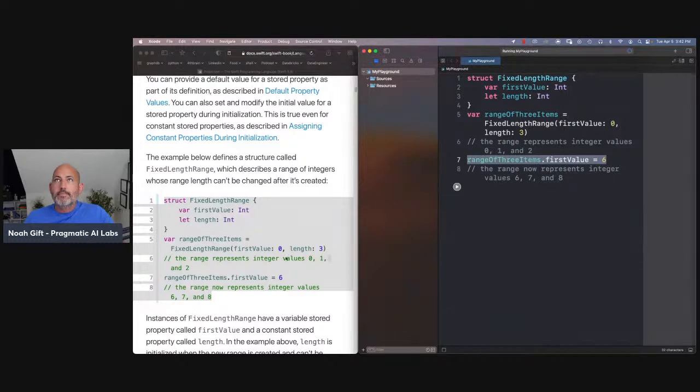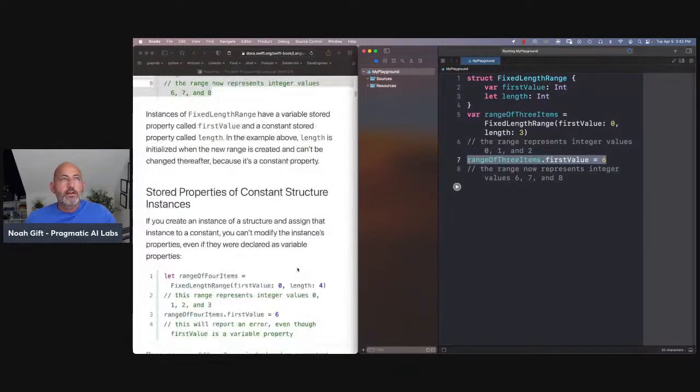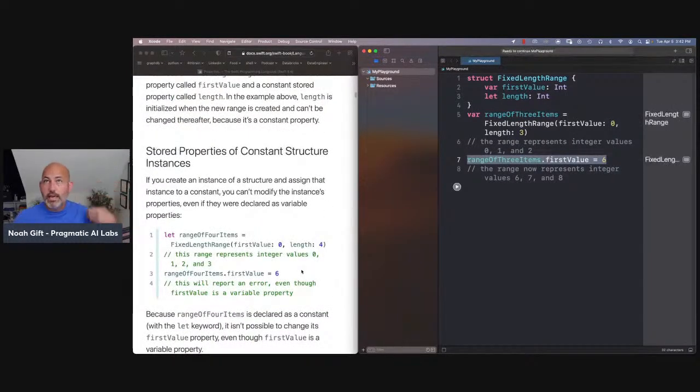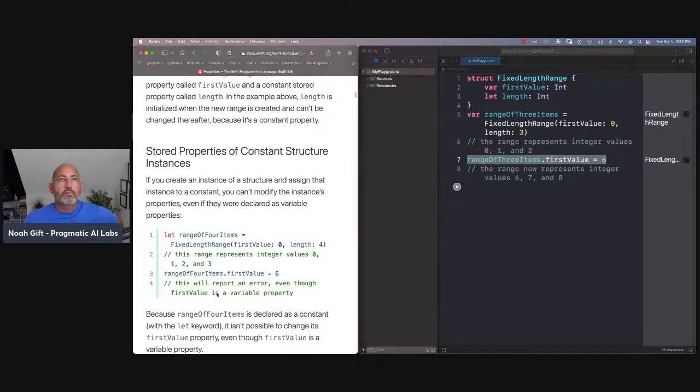Perfect. If I go down here and say stored properties of a constant structure, this will let you create an instance of a structure and assign the instance to a constant. You can't modify the instance's properties even though they're declared as variables. All right, let's go ahead and try that out.